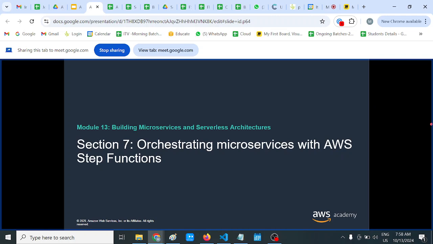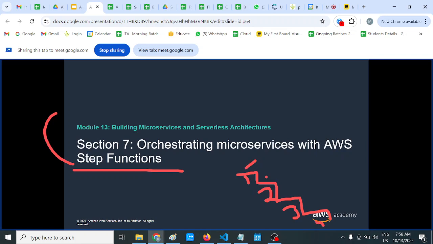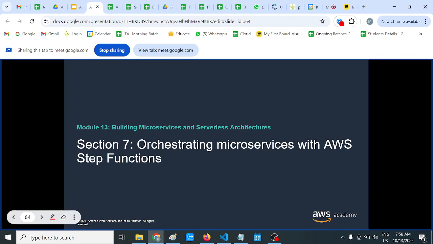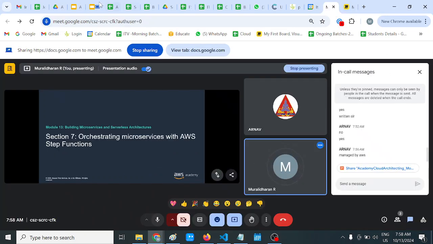Orchestrating microservices with AWS Step Functions. Now we'll go for Step Functions. What is meant by Step Functions? As the name itself mentions, it is step by step function. That means first function, second, third, fourth. That means step one, step two, step three, step four. Like this only the functions also have to run. Are you getting?